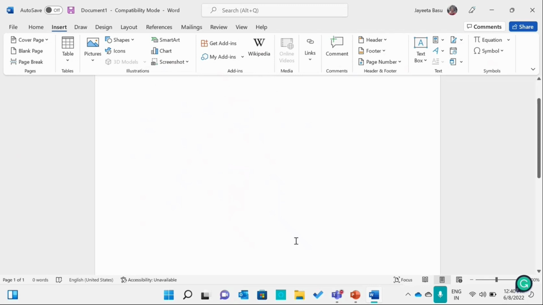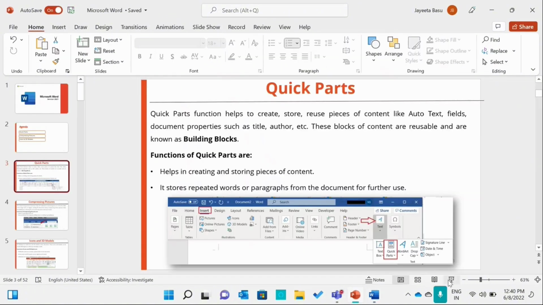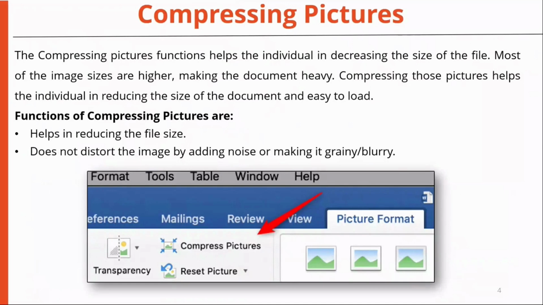Now, let's go back and learn about compressing pictures. What is compressing pictures? Well, compress means decreasing the size. So we will be decreasing the size of the pictures, but not when we are loading the pictures. In the Microsoft Word document itself, we will be able to compress the size of the picture and we won't even harm the quality of the picture. So let's learn how to do that.